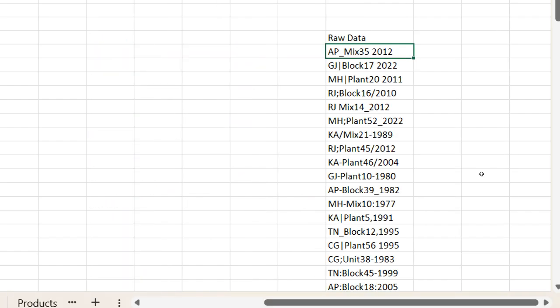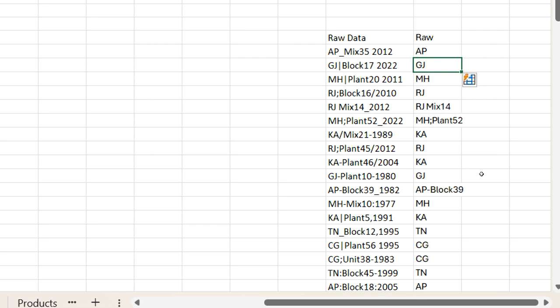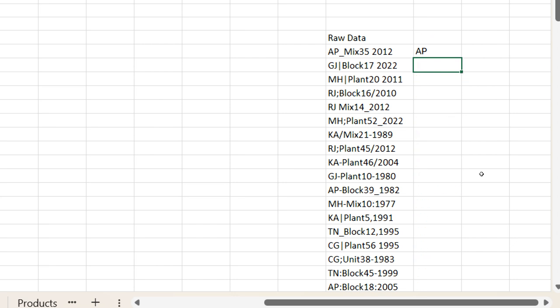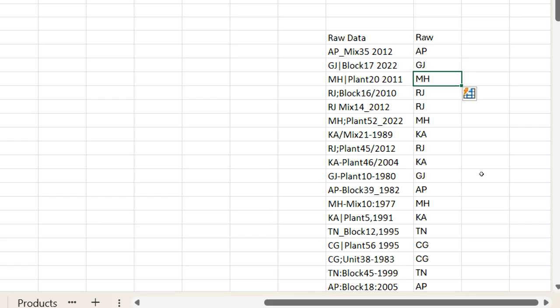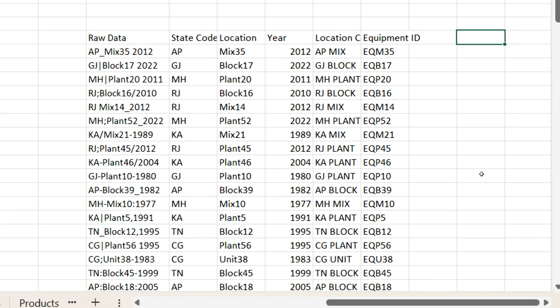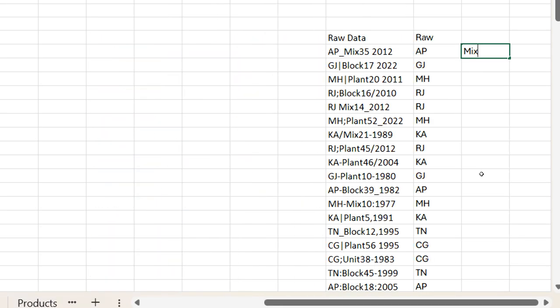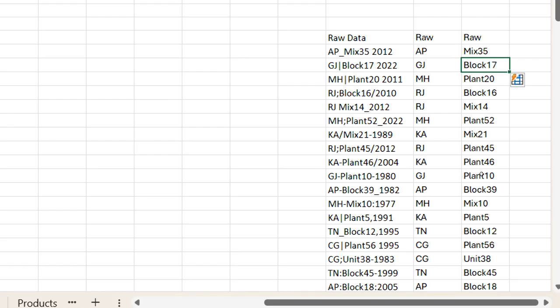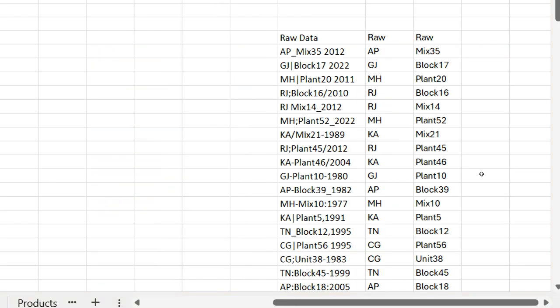AP, when I press Control E, it's not working correctly. So we have to go for a second example. GJ, Control E. What's the next one? Mix 35. Heading you have to type it. Next one is year, 2012. But how could we remove this dot 00? I don't want dot 00. I want 2012 only. The dot 00 has to be removed.